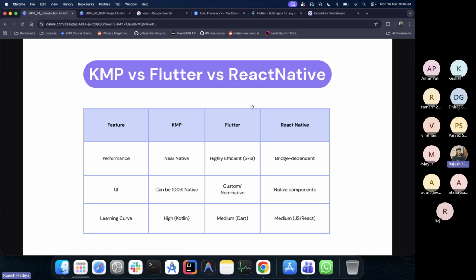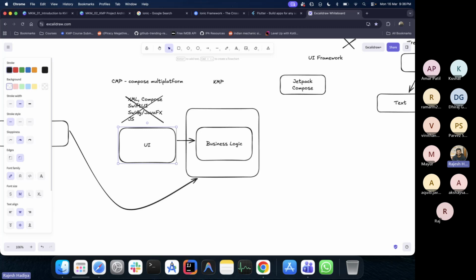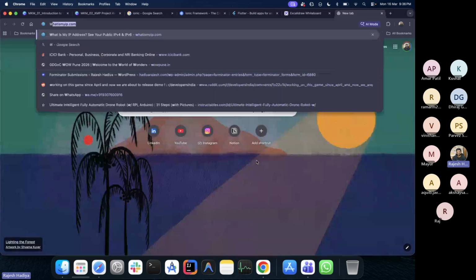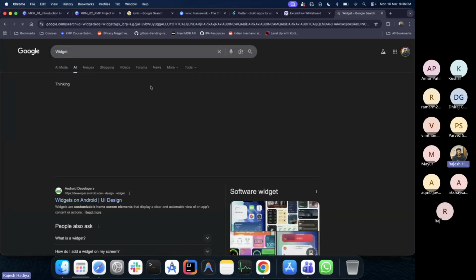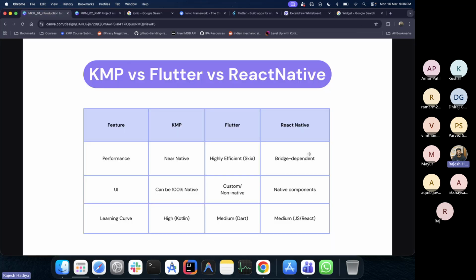Okay, on the UI part, KMP can be 100% native, as we mentioned. If you want to share the UI, do it. Otherwise, build natively on your platform. Flutter is custom. You have to use Dart widgets. Flutter has something called a widget, so you have to build widgets in Dart. And in React Native, you write in JS and that gets converted to native components.